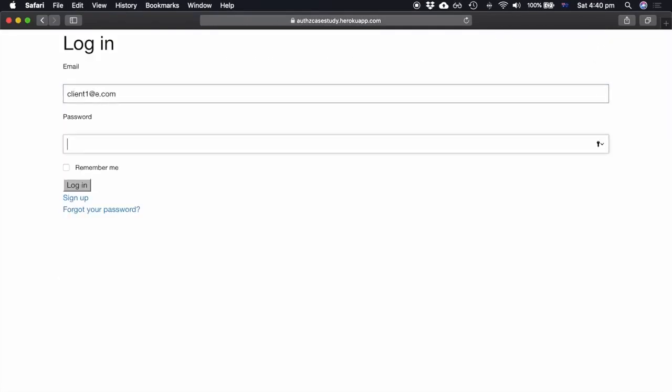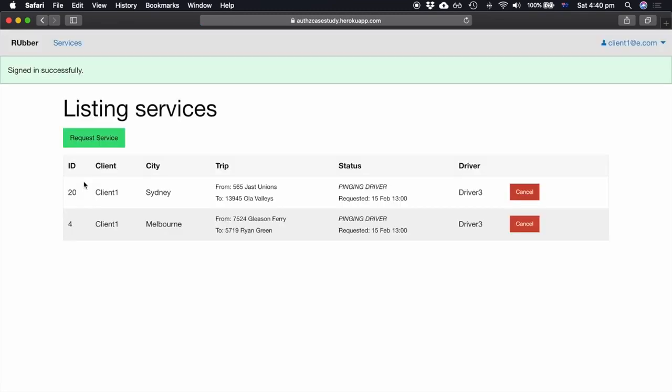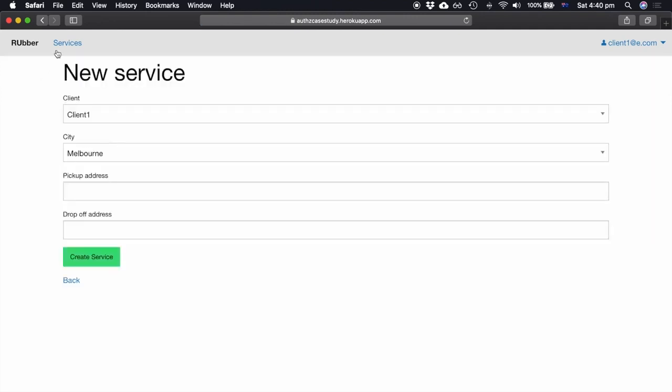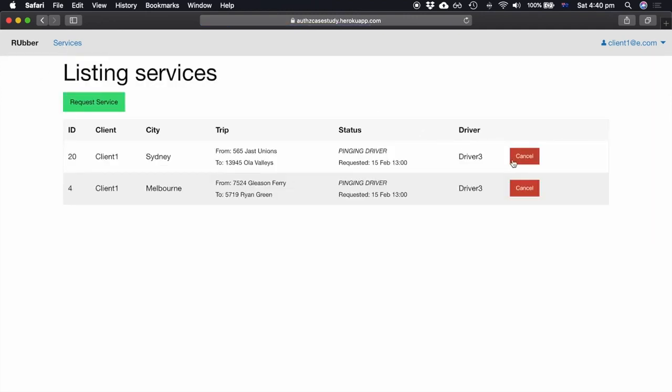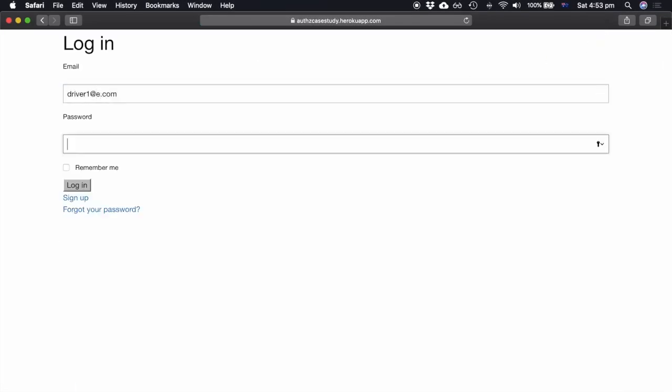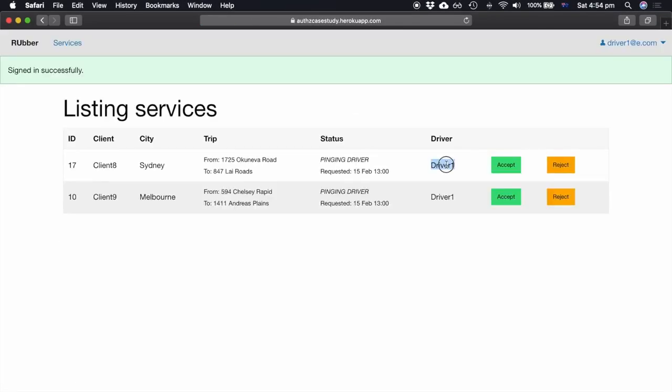When I log in as a client, I am able to see my services for any city and any driver. I can also request a new service or cancel a service that I created by mistake. When I log in as a driver, I am able to see the services that have been assigned to me and do some actions on those services, like accept them or reject them.